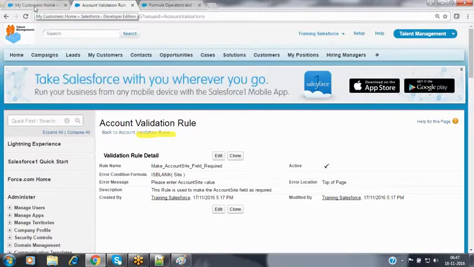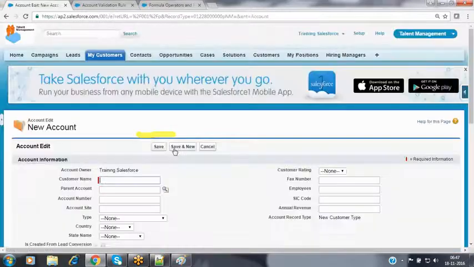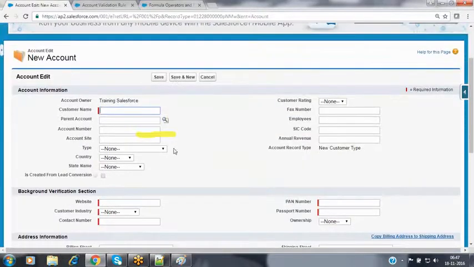Now let's try to create a new account record. Click on the new button and create a new account record. I'm entering some values for this account record. I'm giving the name as validation rule test. I'm entering some account number. I'm not entering the account site value. I'm making it blank here.